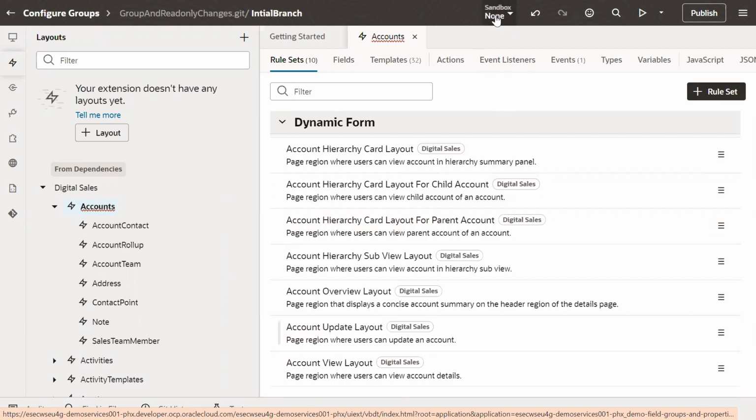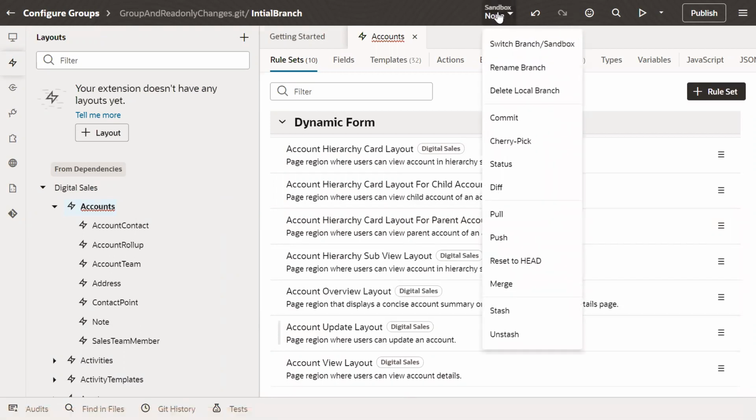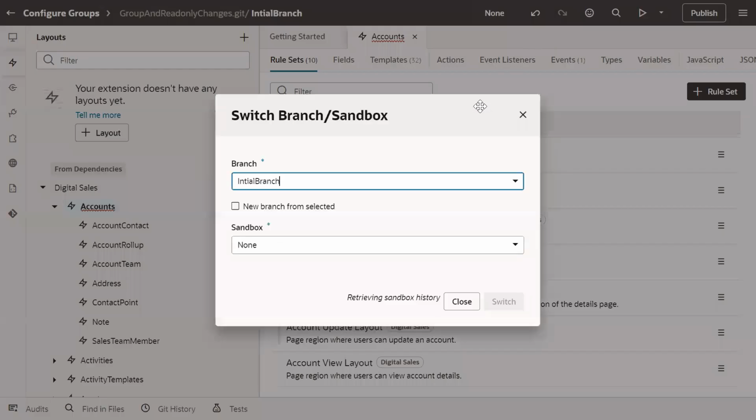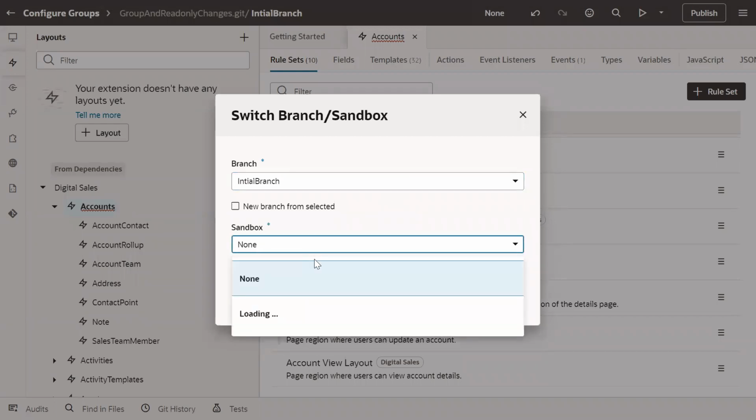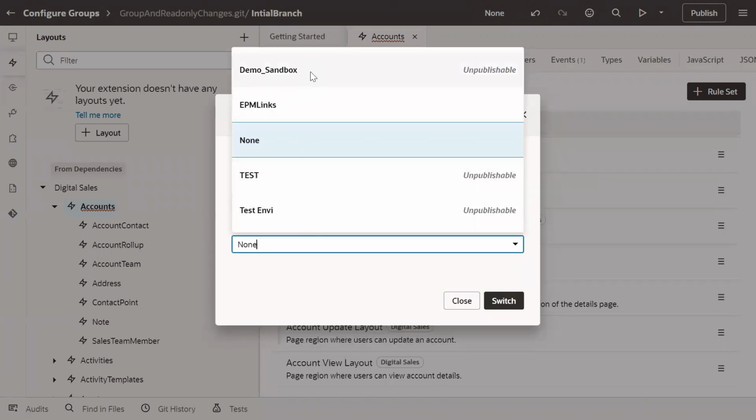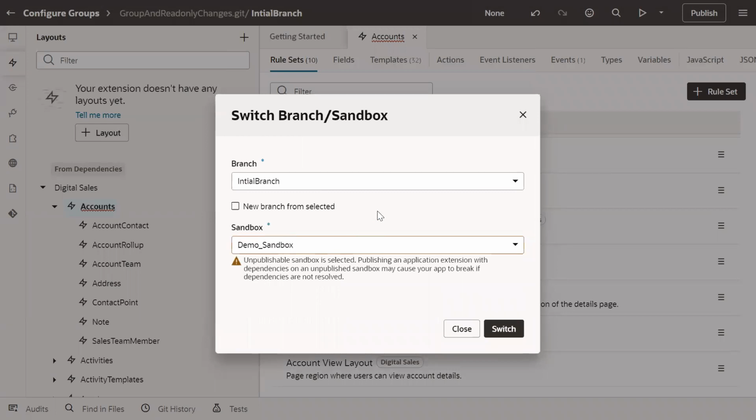So here we have one option where we can select the Sandbox. By default one is none. So we can click this option and then we can select switch branch or sandbox. Once we click on this sandbox drop down, we will see the list of sandboxes available in this environment, and it will say whether it's publishable or non-publishable. So in this case, we will select this sandbox. Then just click on switch. So sandbox will be updated to this workspace.